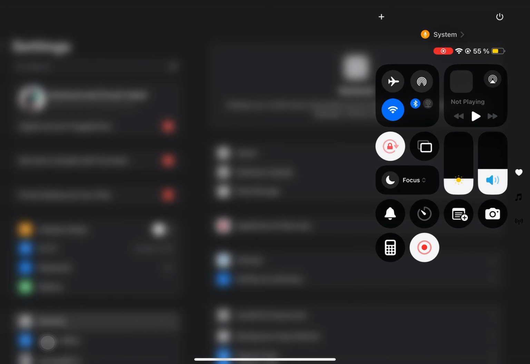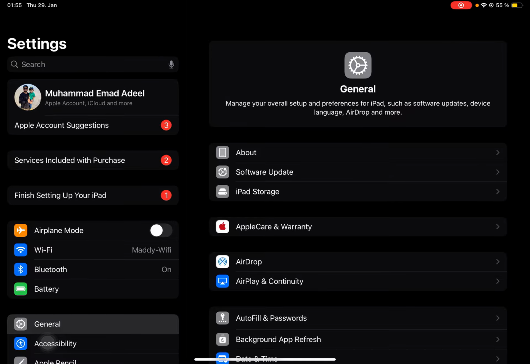Another way is to restart your iPad. So just go ahead, scroll down from the top right corner, and then click on this power button. That's going to shut down your iPad, and then you can reopen it, and hopefully that fixes the cellular data.